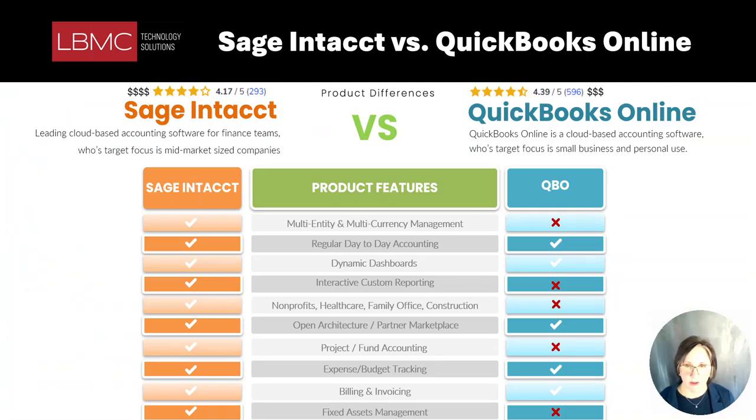Okay, so we talked through some of these things, right? Sage Intacct and QBO have day-to-day accounting. Absolutely, that's their main purpose. QBO, you saw, has some dynamic dashboards, and Sage Intacct definitely has dynamic dashboards that are customizable to you and fit your company's needs. We have interactive custom reporting. QBO is limited for reports. We have specific industry modules that we can add. We have a partner marketplace, so we can communicate with other apps. QBO can do that also.